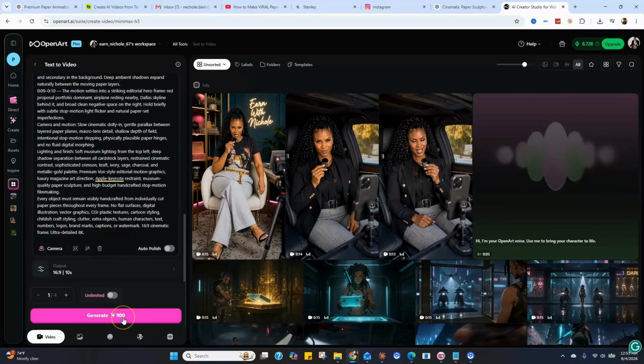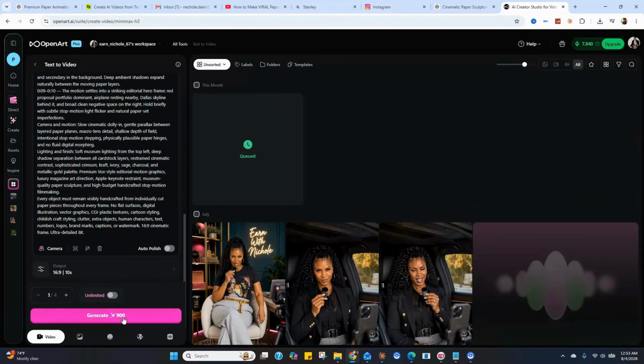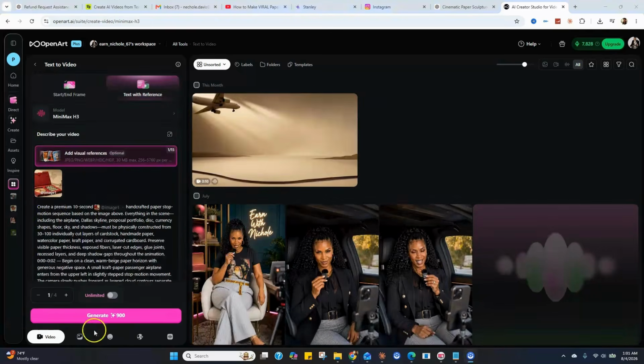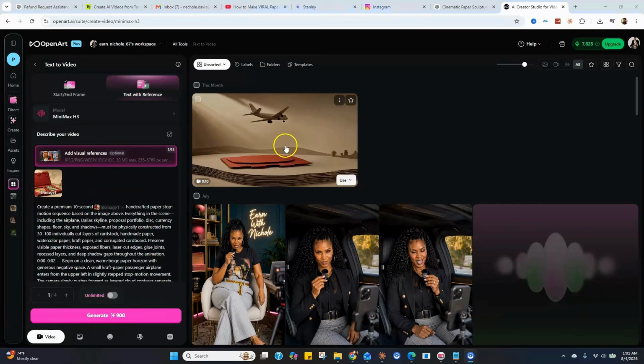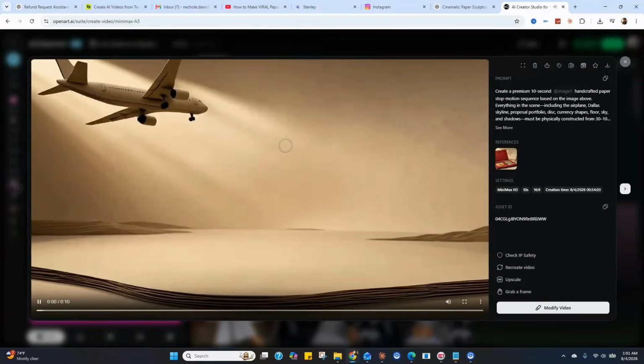The starting image is extremely important because it establishes the character, objects, colors, composition, and overall paper style. The motion prompt should animate that existing design without completely changing it.